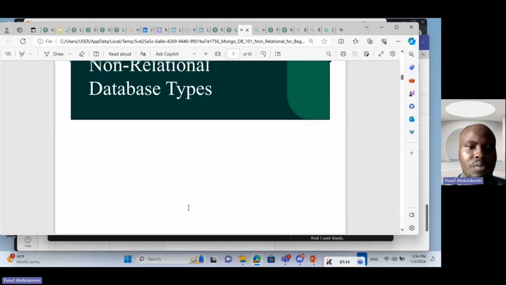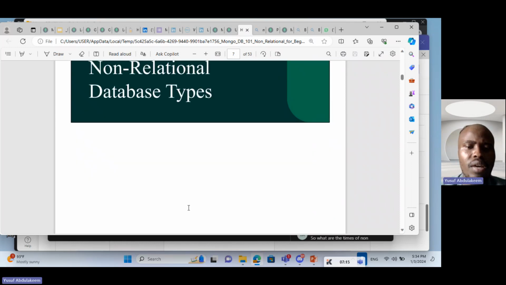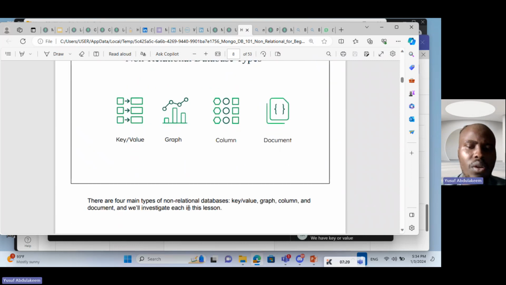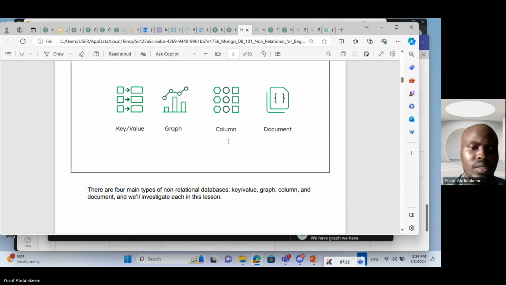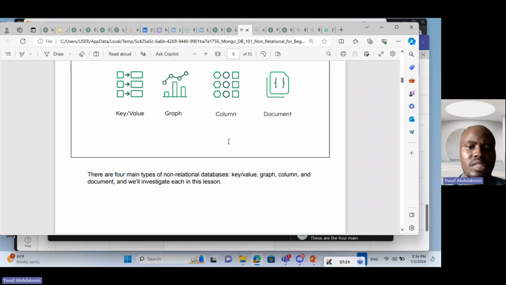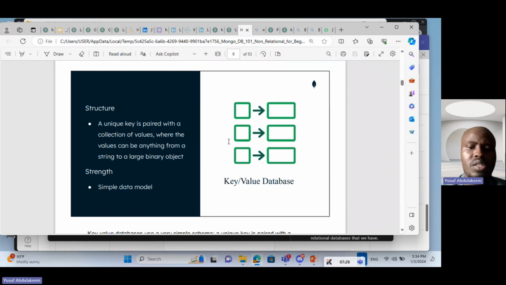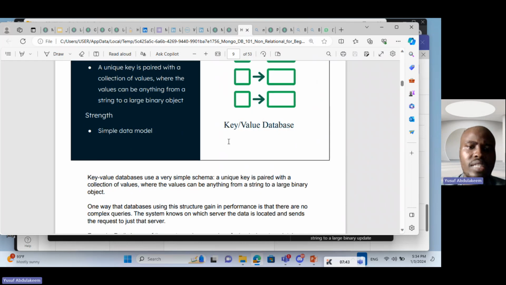So what are the types of non-relational databases that we have? We have key-value, graph, column, and document. These are the four main types of non-relational databases. Let's dive into the key-value database. A key-value database has a structure with a unique key that is paired with a collection of values. The values can be anything from a string to a large binary object, and it has a simple data model.